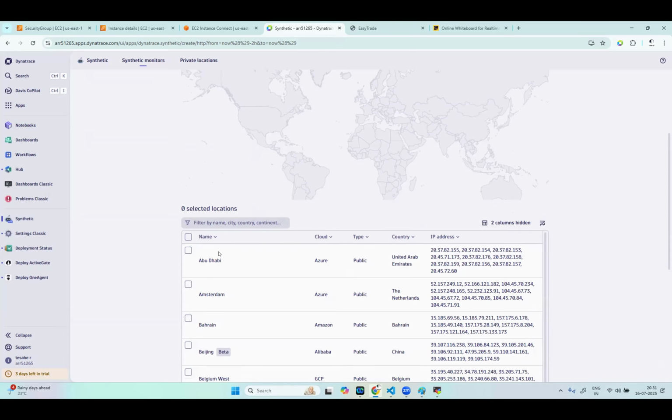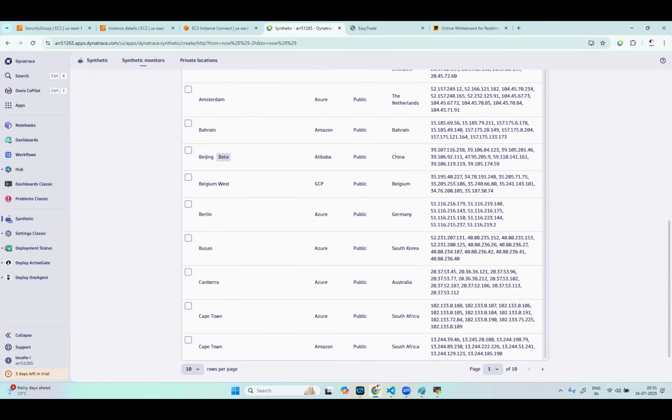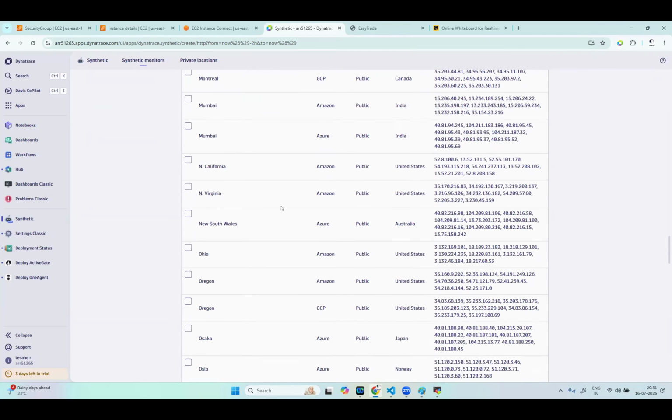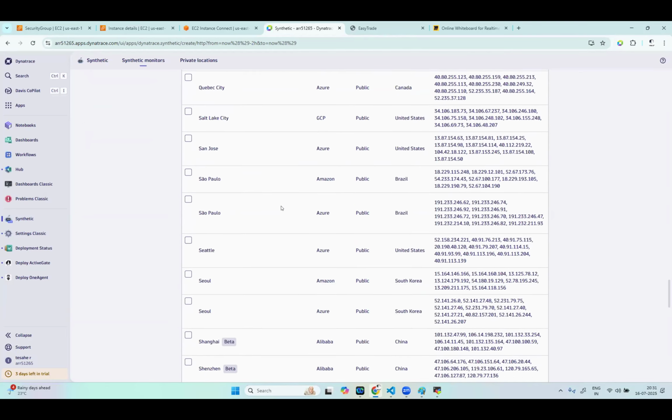Now we have two types of location. These are the locations that were given. These are the locations given across the globe, which is called public location.